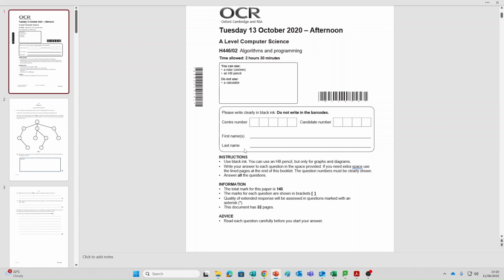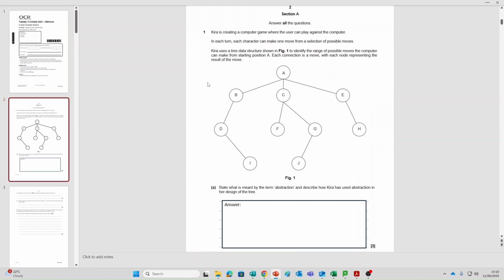So this is the 2022 paper 2 H446 exam. So let's get on it. You might want to pause this to read it because I'm not going to read it out loud every time. So you might want to pause and read this. And then essentially state what is meant by the term abstraction. Describe how Kira has used abstraction in her design of the tree. Well, it's for a computer game and these are the moves.